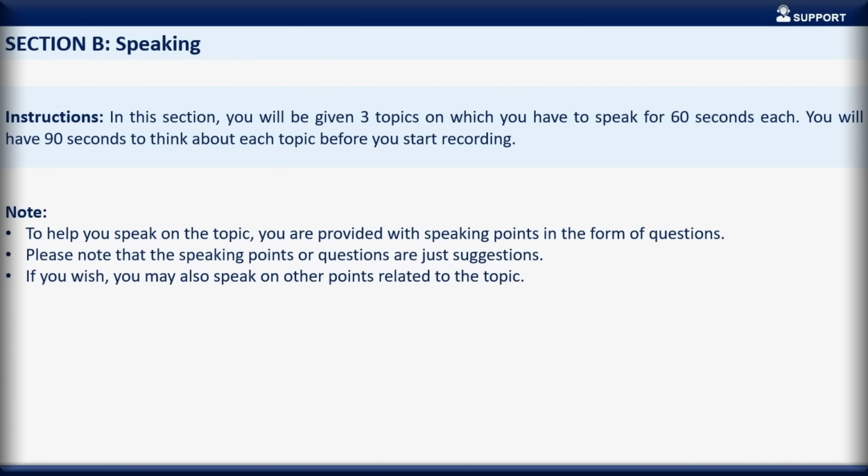Section B, Speaking. In this section, you will be given 3 topics on which you have to speak for 60 seconds each. You will have 90 seconds to think about each topic before you start recording. To help you speak on the topic, you are provided with speaking points in the form of questions. Please note that the speaking points or questions are just suggestions. If you wish, you may also speak on other points related to the topic.